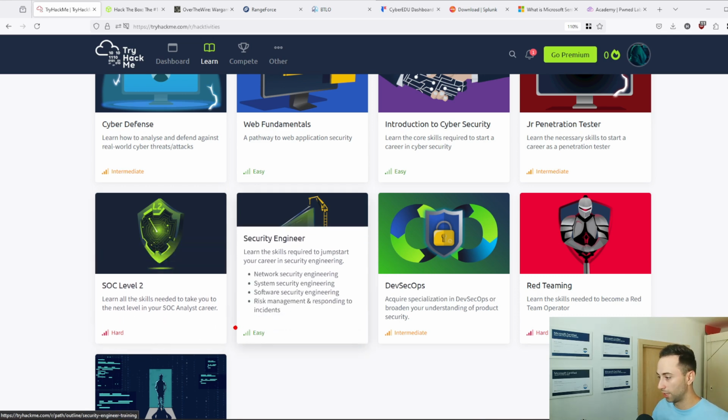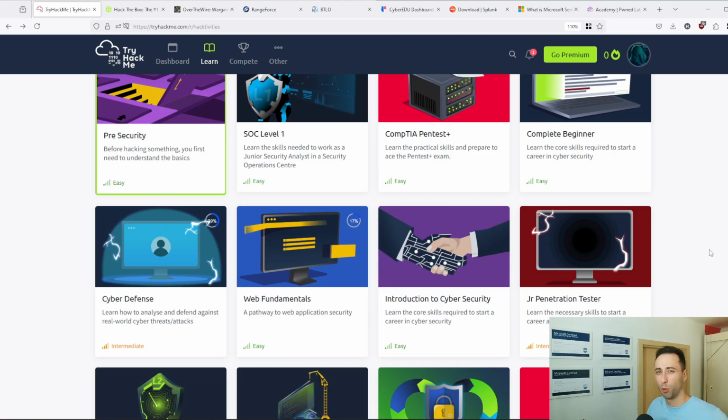You can see that the path has this indicator. This indicates how challenging it is to complete the path. So start with the easy ones, and you can slowly progress from that. Unfortunately, some of the modules are not free inside the path itself, so you cannot complete it completely for free.